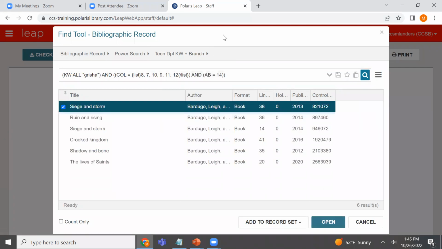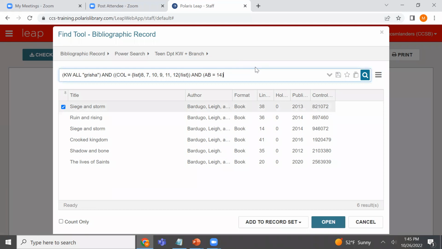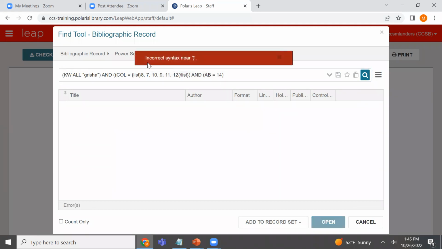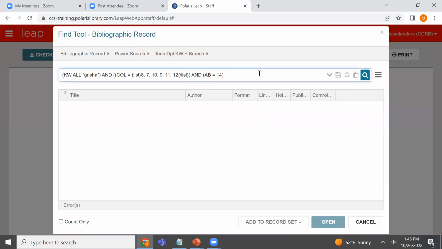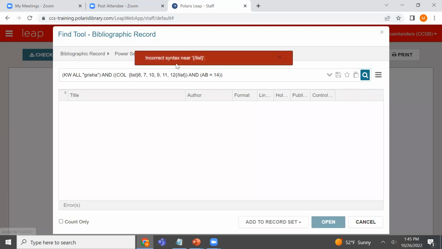Get my term and launch. So if you do have something like an unclosed parentheses, let me just delete one of these parentheses at the end. Leap is going to shoot out an incorrect syntax error. Or, if you accidentally delete an equal sign, let me just take this one out here. The error message is going to give you a sense of where to look.